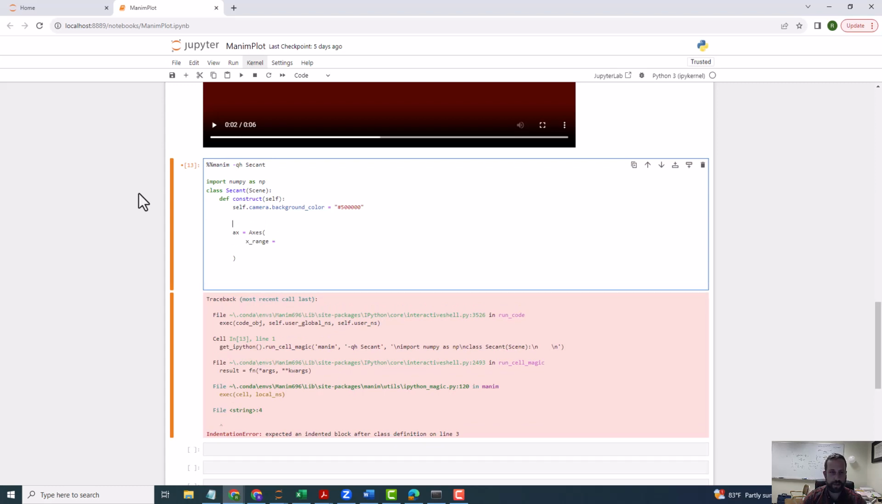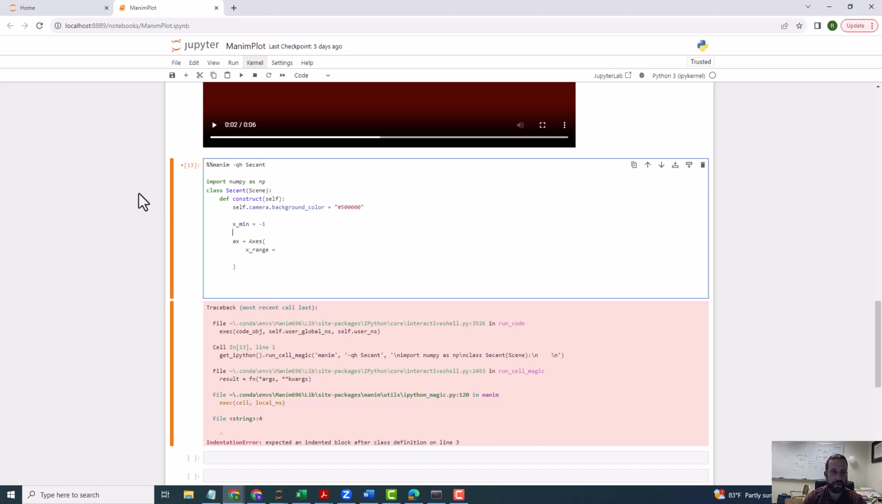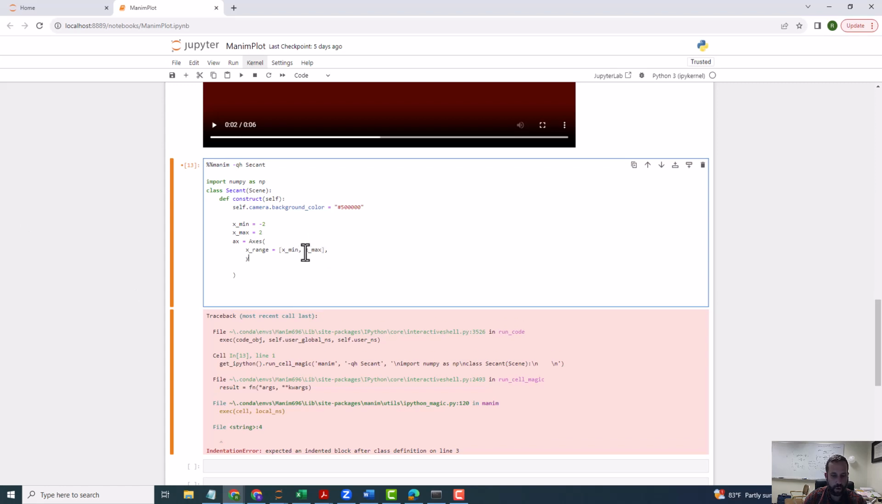So I'm just going to make a constant here. X min is going to be equal to -1. X max is going to be equal to 1. Actually, I want to go from -2 to 2. Okay, so the x range, whoops, the x range is going to be x min to x max. And then the y range, and I'm going to have to define these, y min, y max.